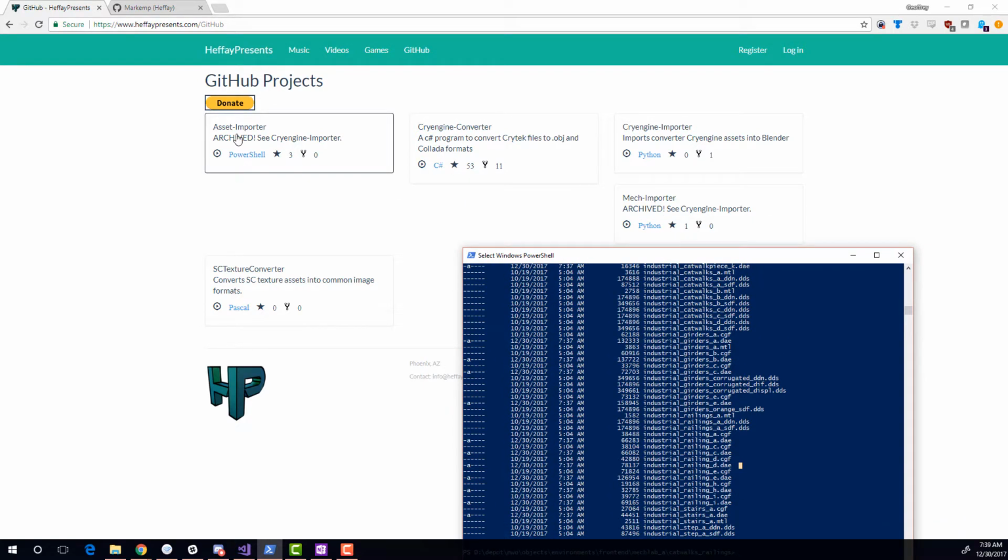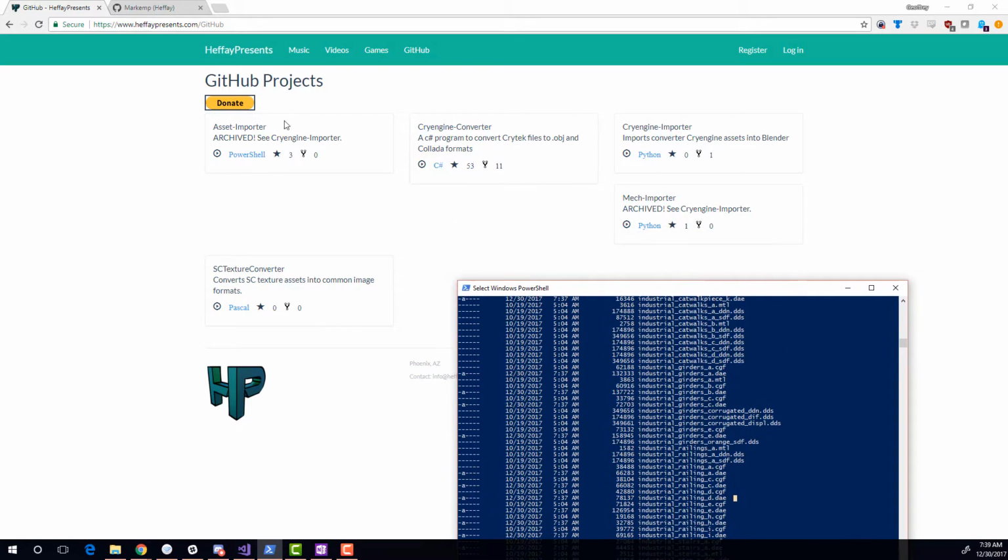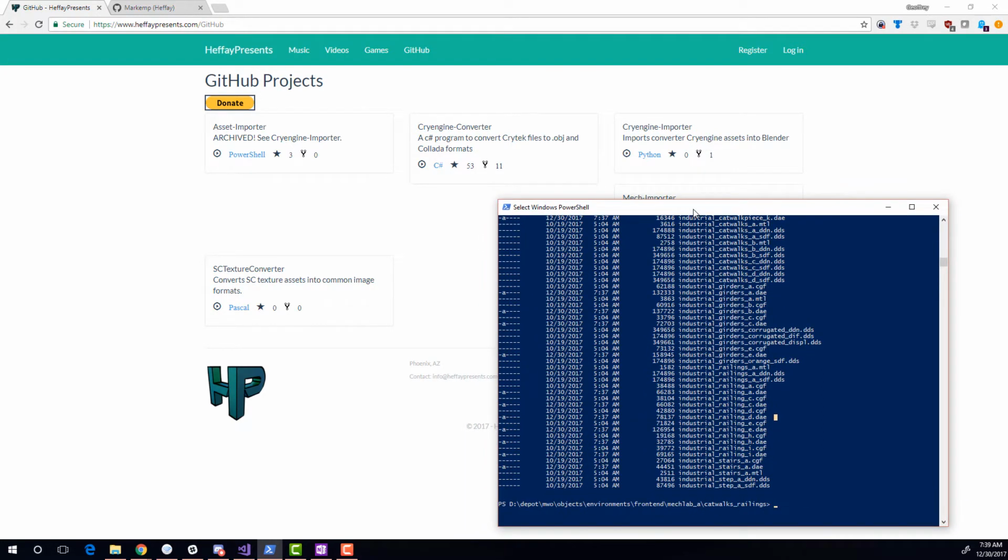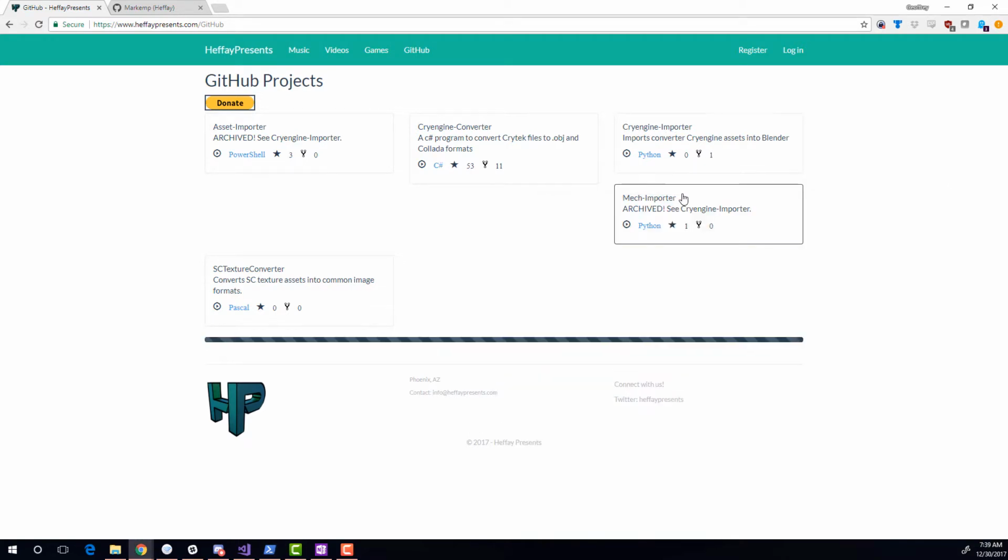But I've archived these, and I've made a new Blender add-on called Cryengine Importer, which does both of these features combined. It's much easier for me to update. It also has a Prefab Importer part of it that's going to be new, and I'll talk about that later. But yeah, it is pretty cool.